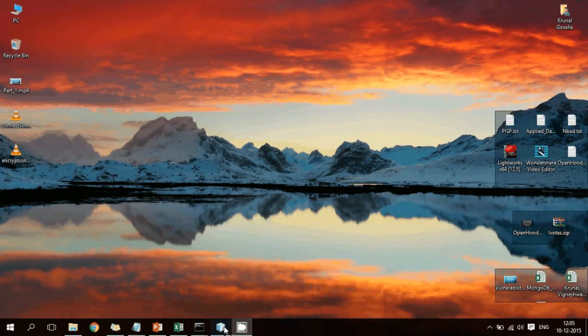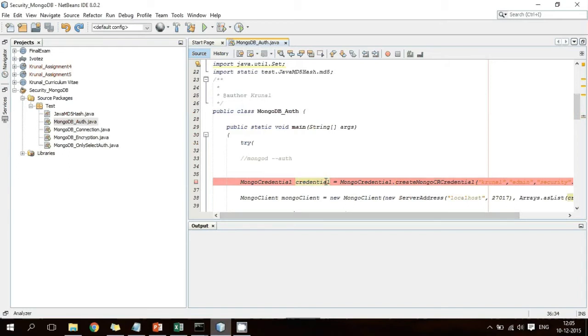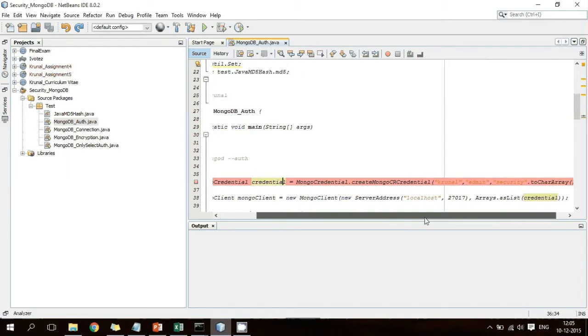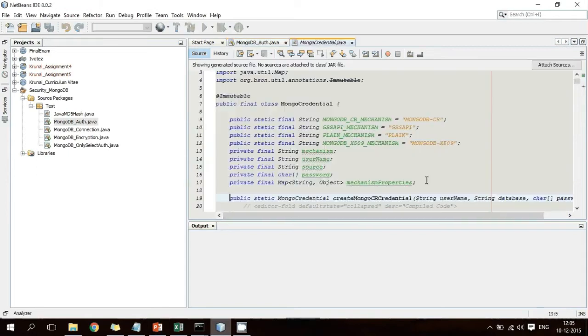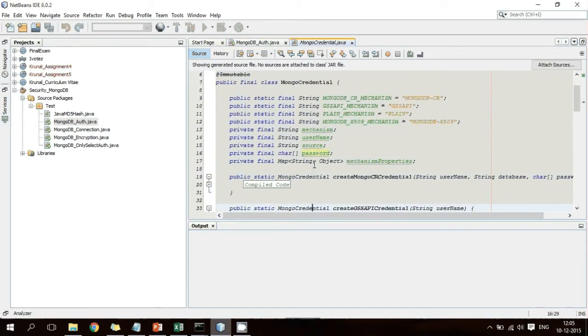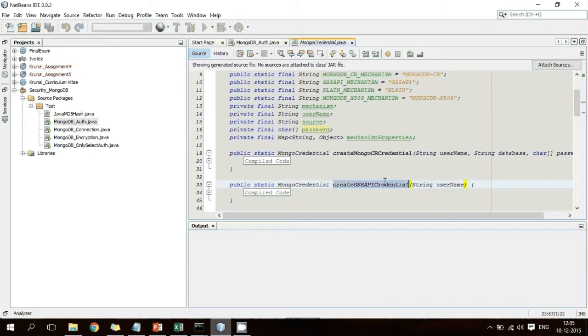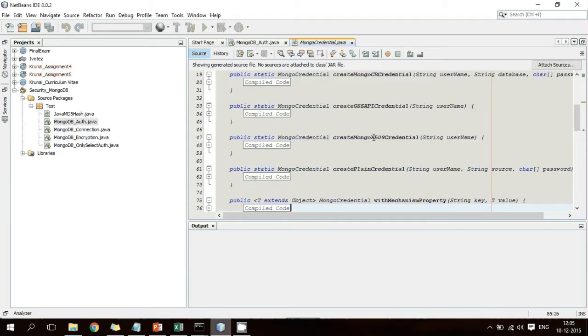Now I'll just explain the program. In this particular line, we are using the MongoDB-CR credential for authentication purposes. We are passing the username, database name, and the password. We have other ways of authentication also, like using the Kerberos scheme or X509, and the last one is the plain credentials.